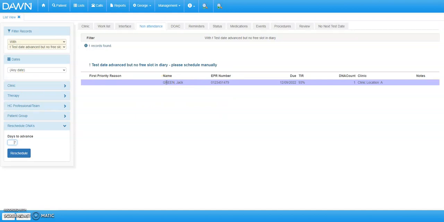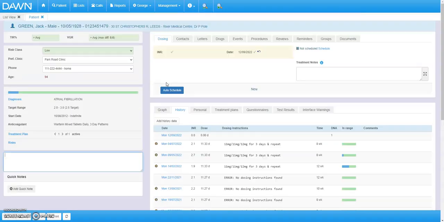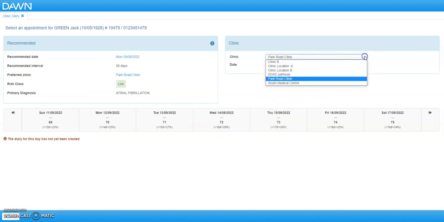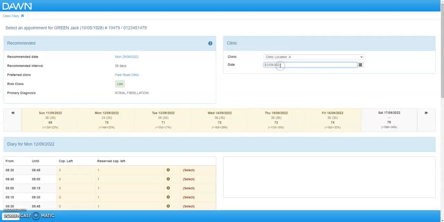So if we take a look at this patient, it's not scheduled. If I click on the schedule button, I can see it was trying to book the patient into a clinic that doesn't have any slots during that date range. So I might choose to book them into another clinic and select an appointment on that clinic.